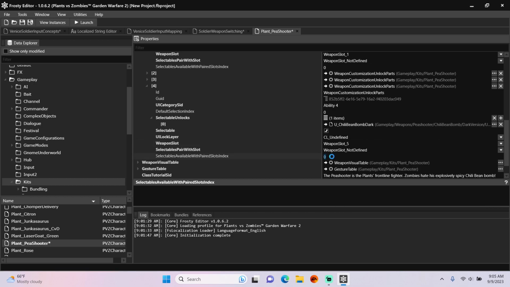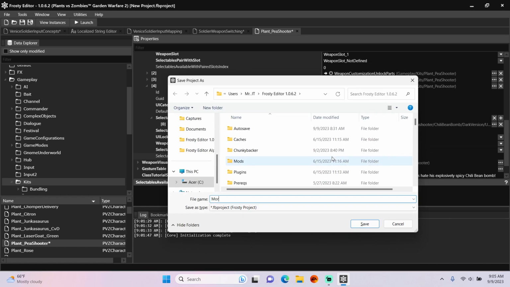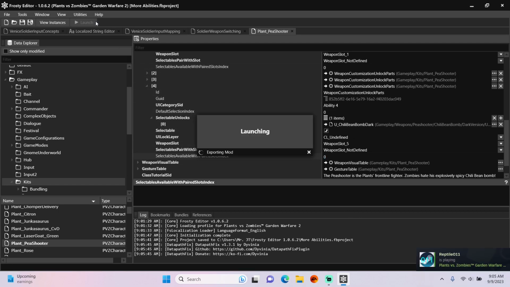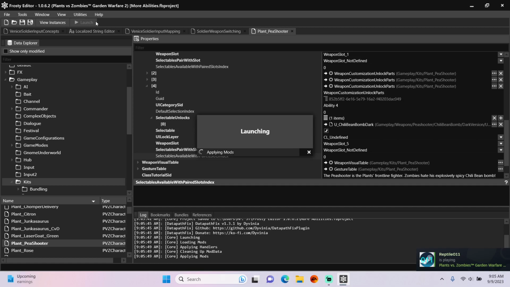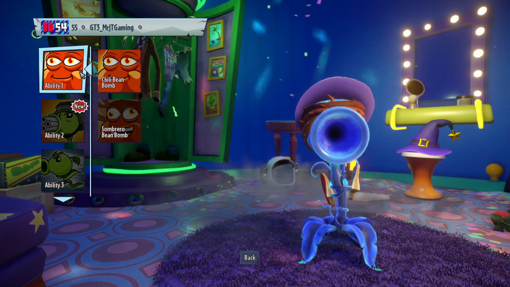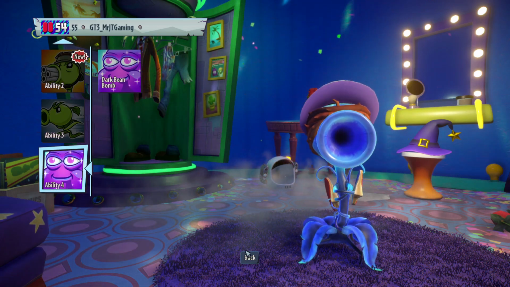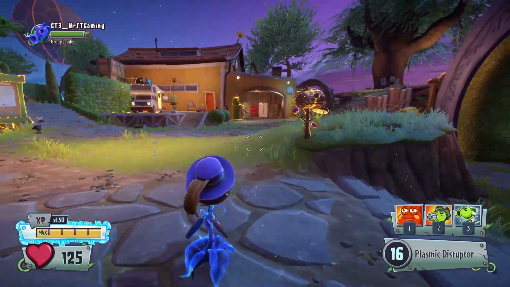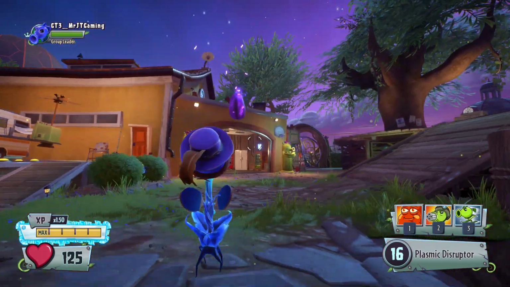After all that hard work, let's save the project, and I'll call it More Abilities. Let's launch the game to see if Pea Shooter has a fourth ability. Okay, Dark Bean Bomb is there. Let's actually try to use it. And there it is.